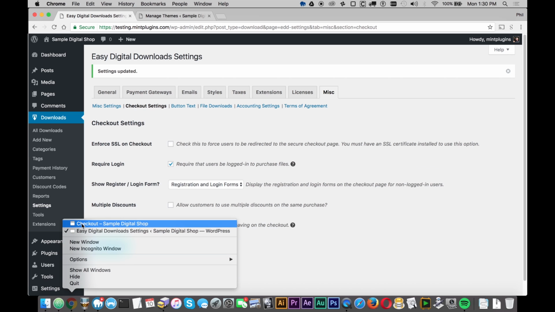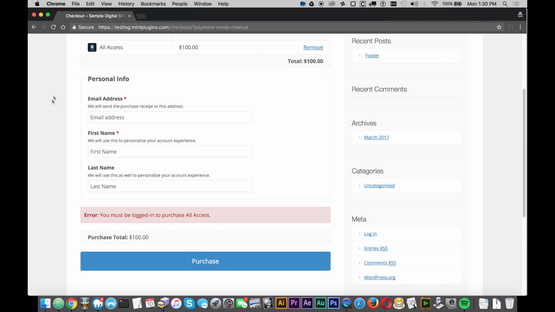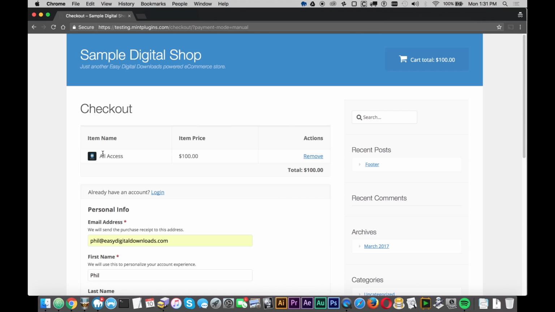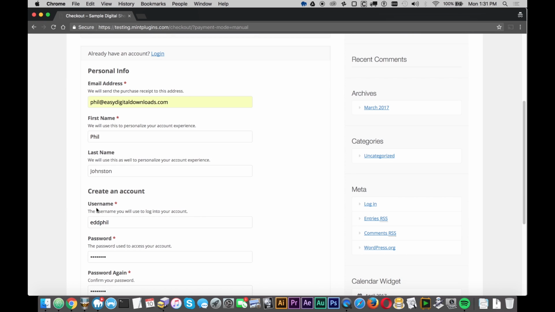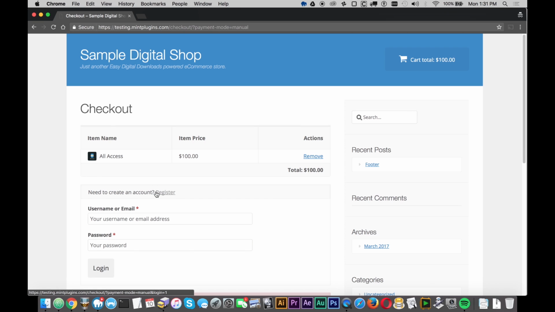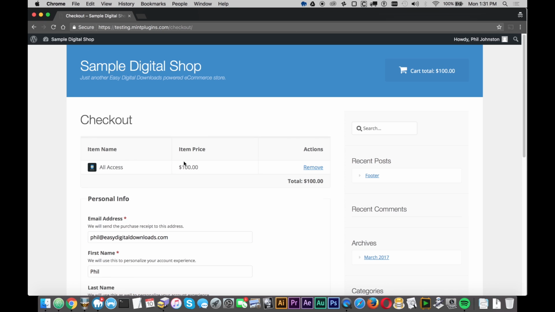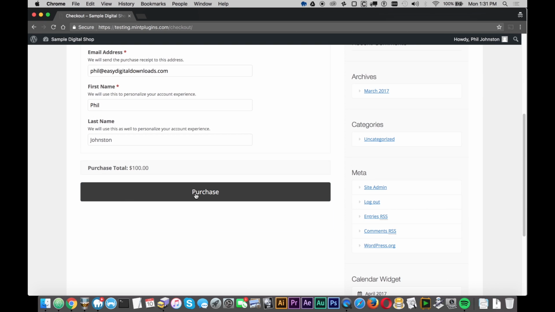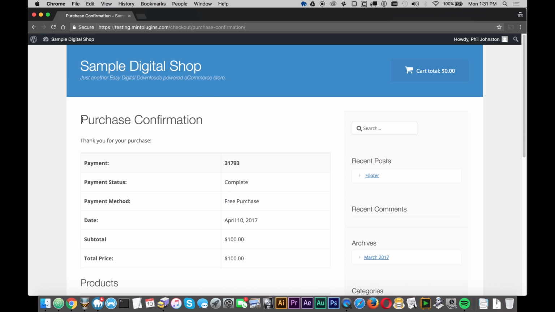And now let's go back to my incognito window, and I'm going to refresh my cart page. So now you can see that it also shows this already have an account login or the option to register down here under create an account. I already have a customer account on this site, so I'm going to click login, and I'm going to enter my username, and now it's logging me in. You can see that I'm logged in now as the customer. It knows my name, and I'm going to click purchase. And now the purchase goes through correctly.